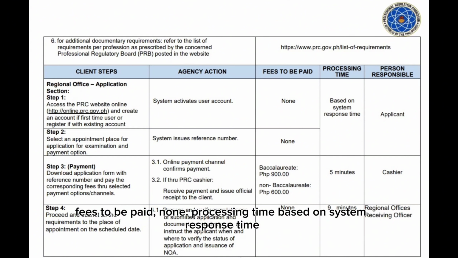Fees to be paid? None. Processing time? Based on system response time. Person responsible? Applicant.